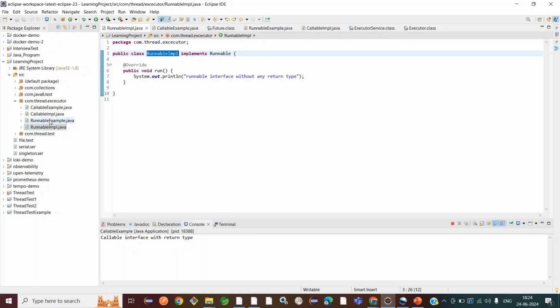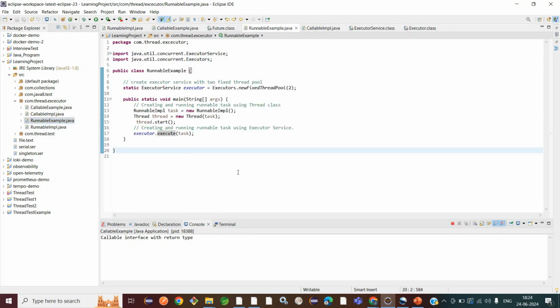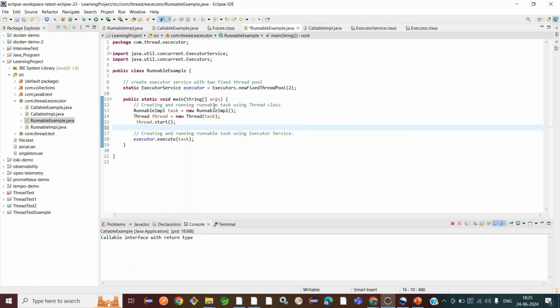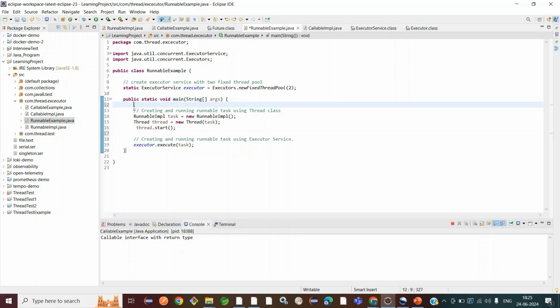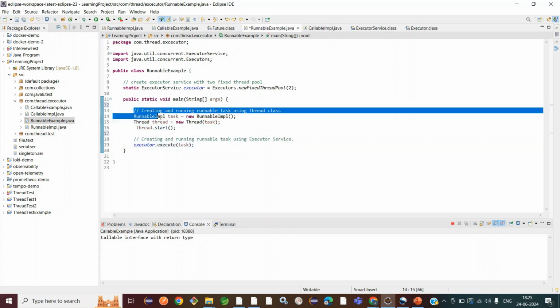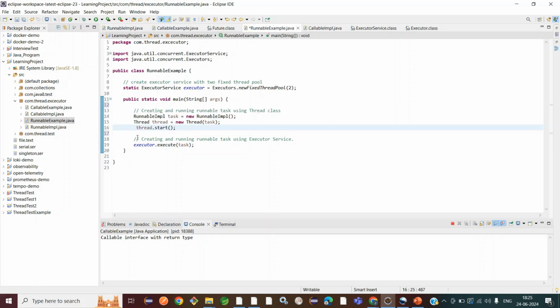I'm going to use this runnable in our example test class. There, with the help of the executor, we will also try to execute. So this is the way to execute with the help of the executor: creating and running runnable tasks using executor service. This is one way, and the other is creating and running a runnable task using the Thread class. So there are two ways to create and start the thread. I think this is the easiest way. In this tutorial, we will see both.